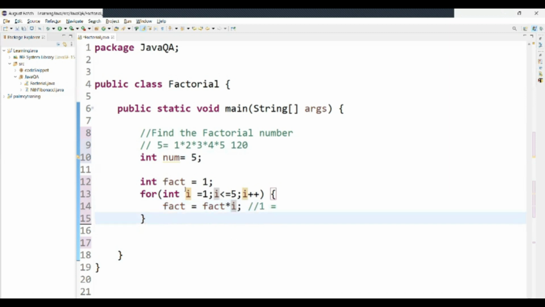So the next iteration, i becomes 2, right? The fact is 1. Now 1 multiplied by 2, so the answer will be 2. So the fact value is holding a 2. The next iteration, i becomes 3. So 2 is already there, 2 into 3. So what is that value? 6. So the fact variable is holding the value of 6.